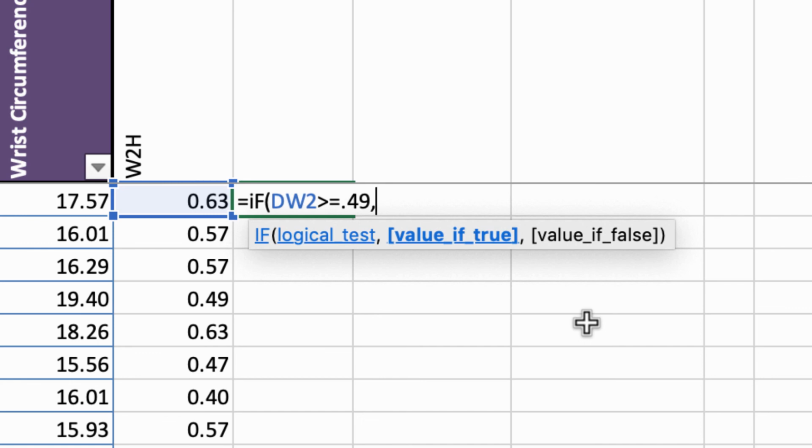We type yes. For this, you've got to put quotation marks, yes, and then more quotation marks. That tells Excel we're putting in text. If you don't put them in, it won't work. Then comma, and obviously the opposite is no. The last part is the value if false. So if it's less than 0.49, we're done. Close bracket and press return.